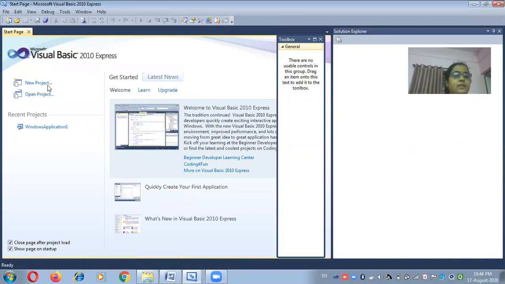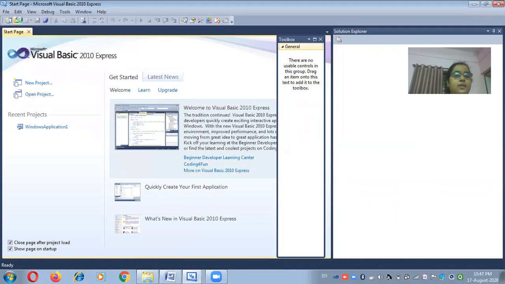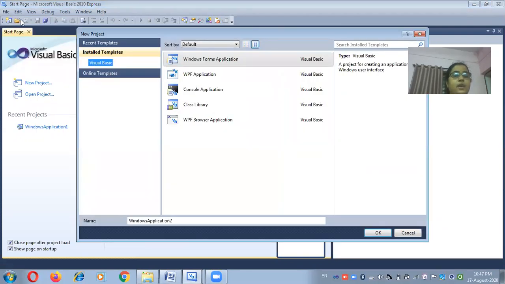Next is create a new project. So you just click on this new project, or you go to the file tab and select new project. After selecting this new project, four to five options will be displayed here. To build a simple application in Visual Basic, you just select Windows Form application and OK.